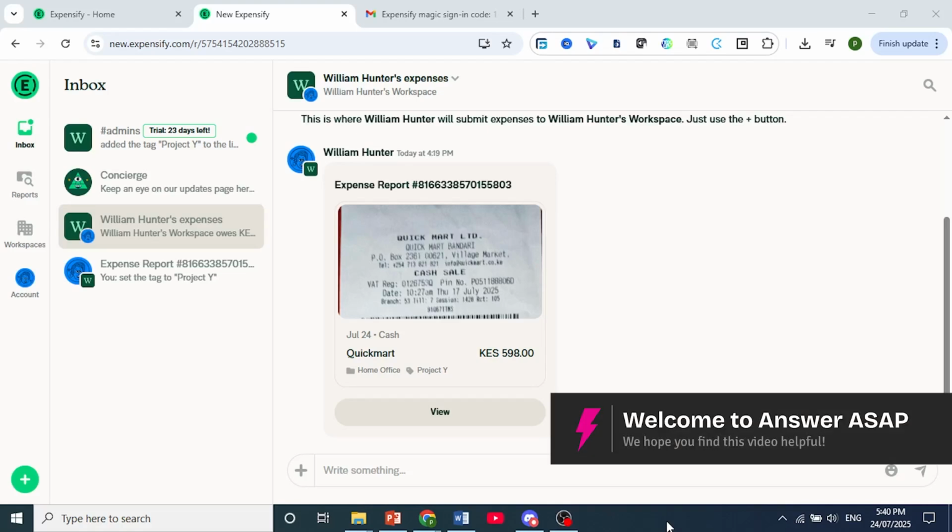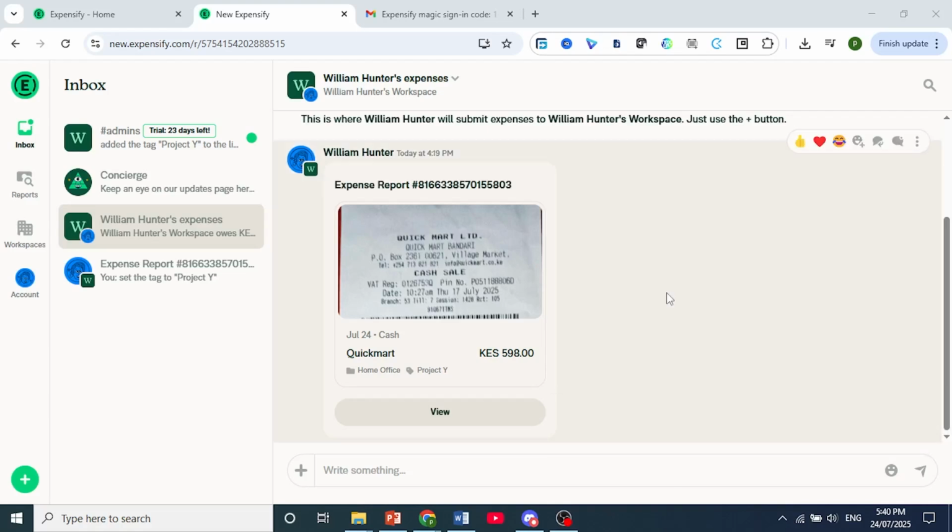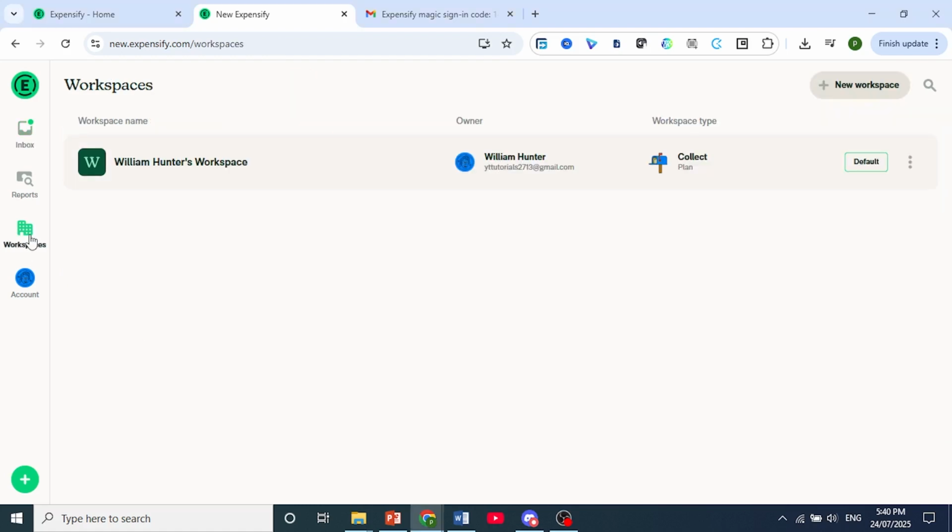Hey guys, in this video I'll show you how to change mileage rate in Expensify. Now the first thing I want you to do is log in to your Expensify dashboard and come here on the left hand panel, click on workspaces and just select the workspace you would like to do this for.